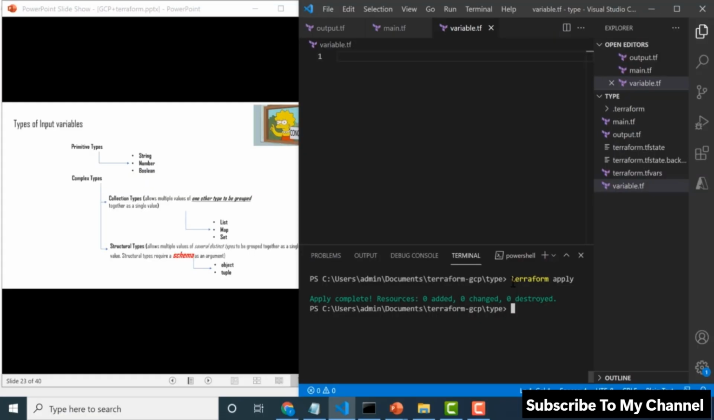Okay, now let's talk about creating some variables and displaying them as output. And we might also define a few local variables. So let's start with the most basic. So we have the primitive type of string. So let's create those variables. Before we create them, we need to declare them and then assign values to them.